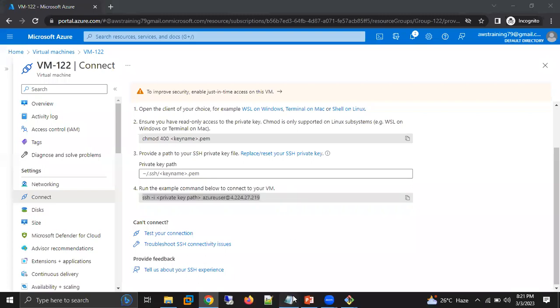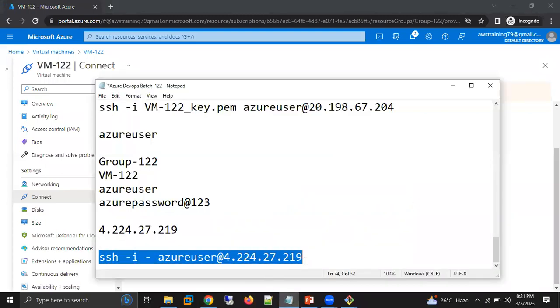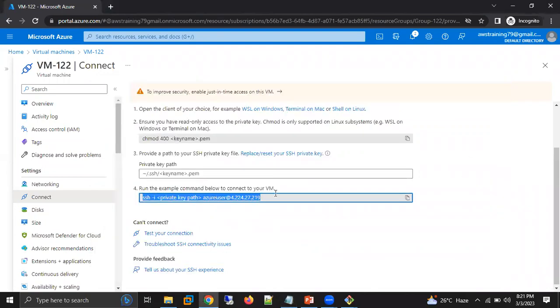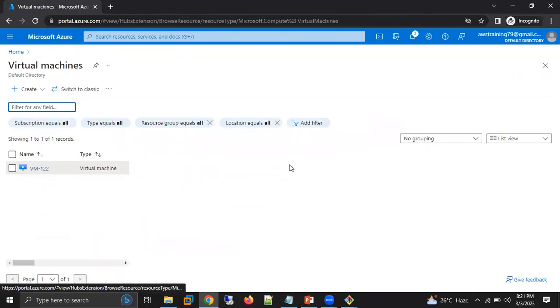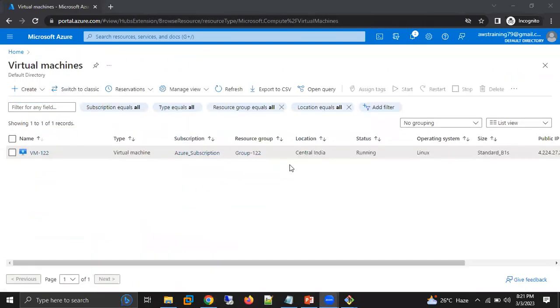But here we are not using the key option, so that is why I've given my own command. If you are using a key option, then you can follow this particular process.